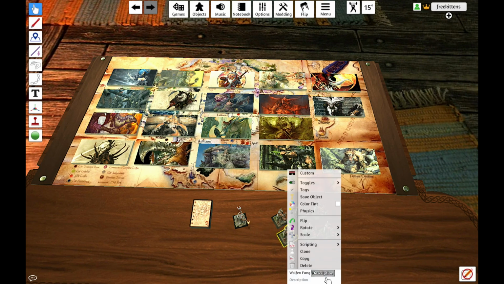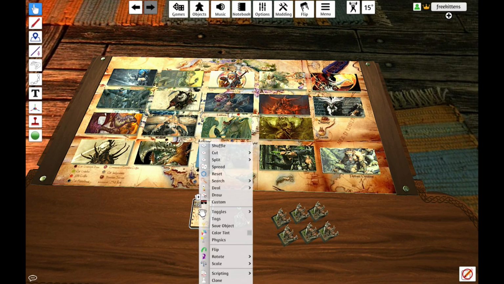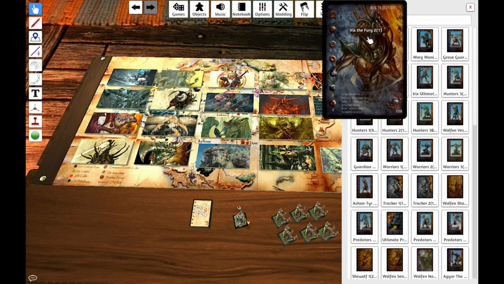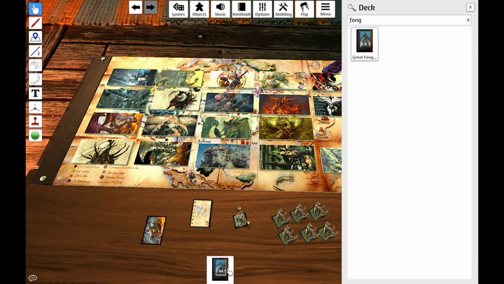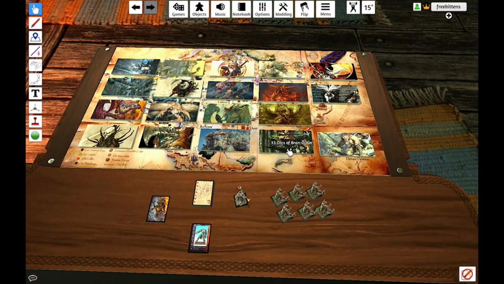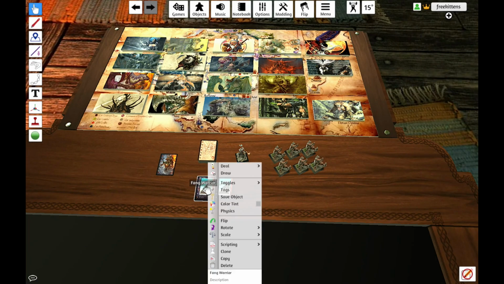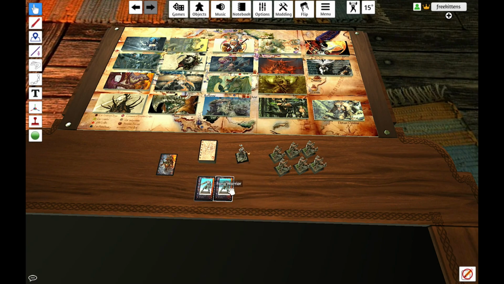Once you have all your models out, you will need your cards. Right-click on the deck of cards you previously dragged out and go to search. Then, just like you did previously with the models, search and find the cards that you need and drag them out of the deck onto the table. Remember, if you have multiple of the same model, to copy the card and then change the name of both to differentiate.